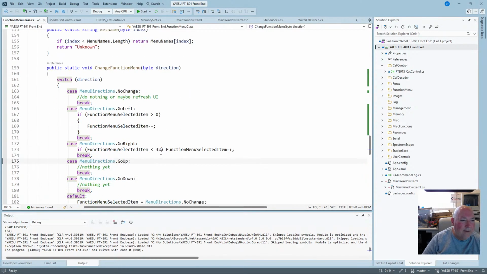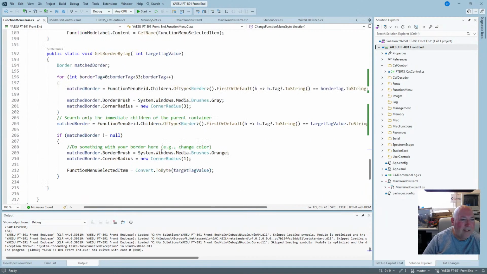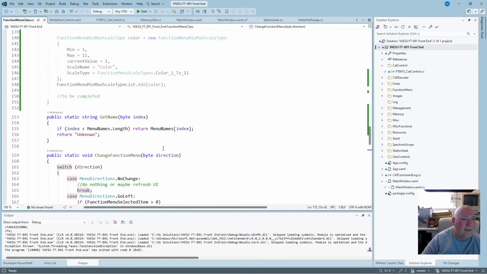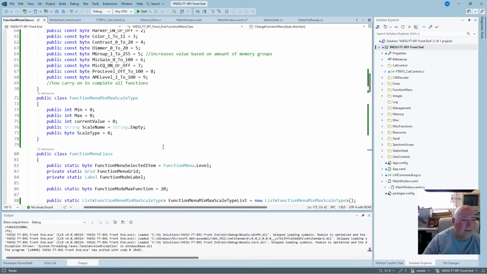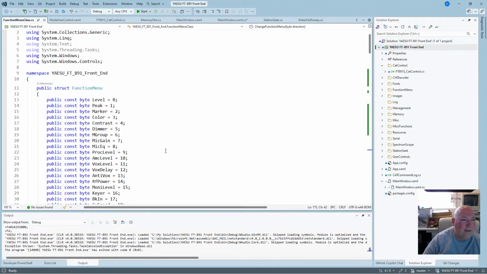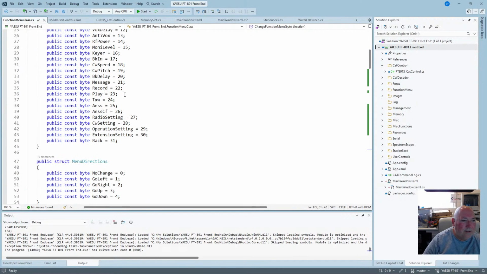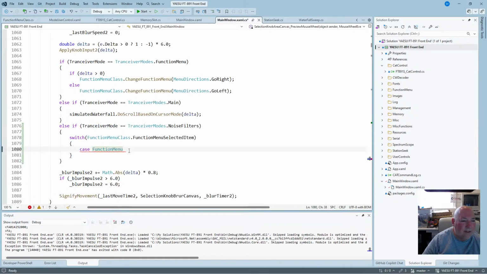So, what I've got to do is track which menu I'm in. I thought I had that ability already. Where did I have that ability? Maybe I haven't made it. I've got a function menu. Oh, there it is. Alright, so, okay. Function menu, level. Yeah, here it is.